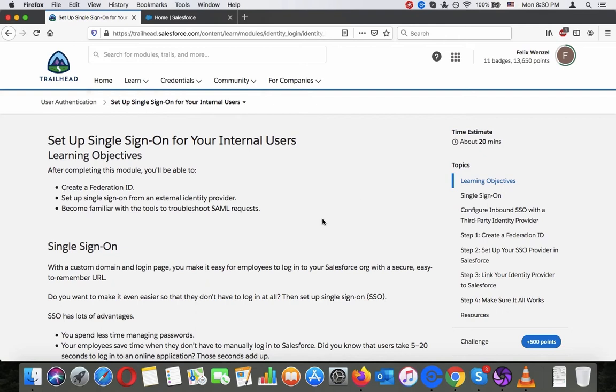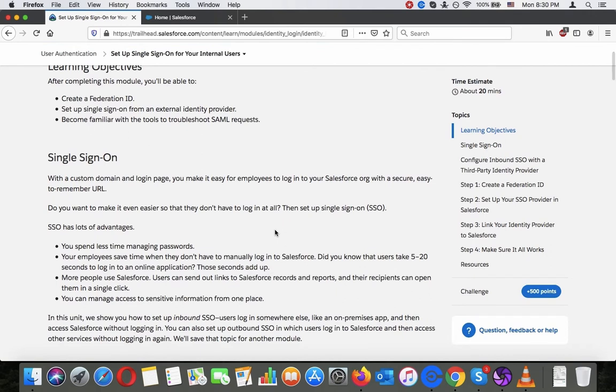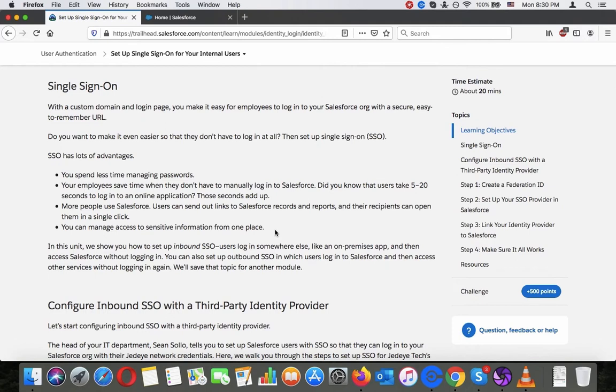Single sign-on. With a custom domain and login page, you make it easy for employees to log into your Salesforce org with a secure, easy-to-remember URL. Do you want to make it even easier so that they don't have to log in at all? Then set up a single sign-on.